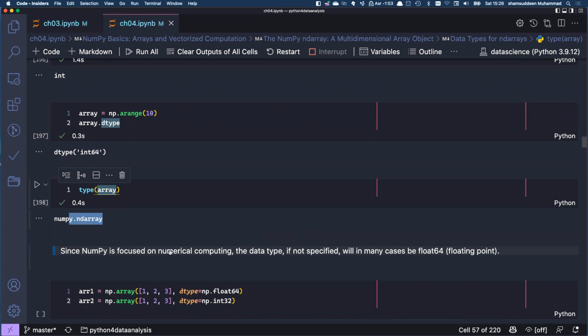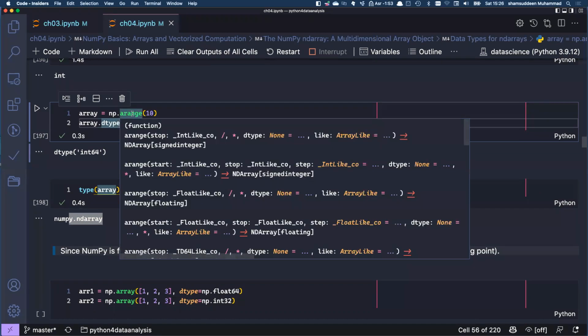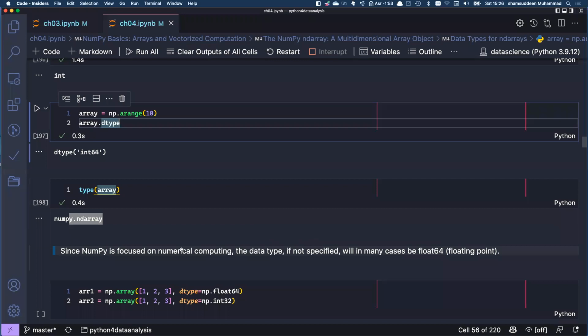So since NumPy is focused on numerical computing, the data types, if not specified, will in many cases be float 64. That is floating. So if, for example, here you can see I just create an array. I did not specify which kind of data type this array should be created. By default, since we are using numerical computation, it will be float 64, floating point number.